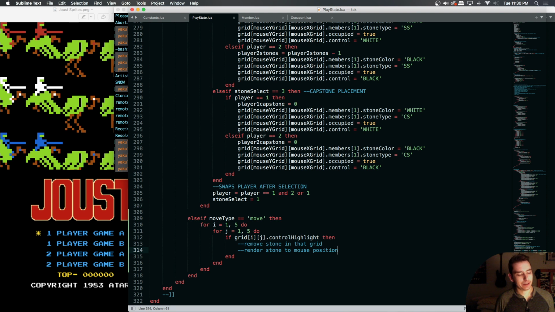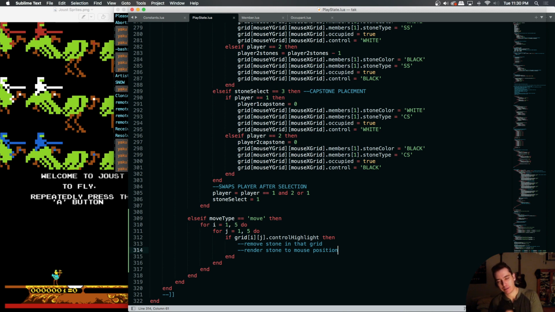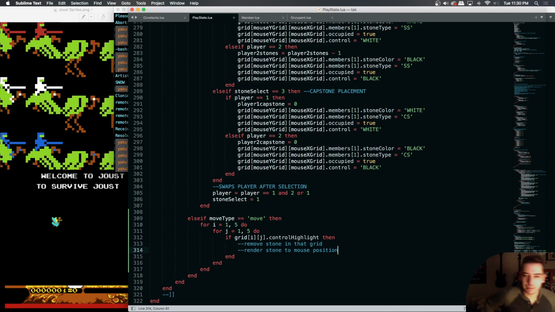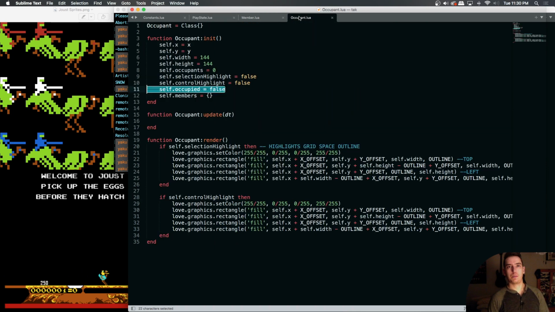Control highlight just means that we have control of the stack. I call it highlight because that's what I'm using to highlight what we have control of. There's probably a better name for that, like control of stack boolean or something. And actually, it's an occupant control highlight gets true or false. So we might want to do something different.